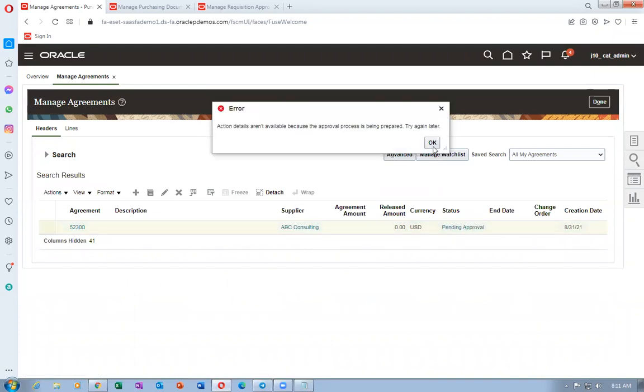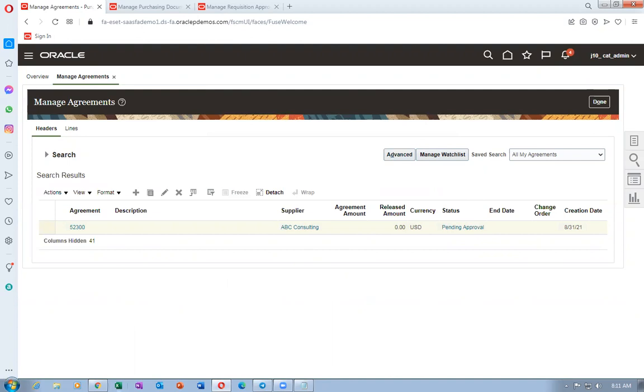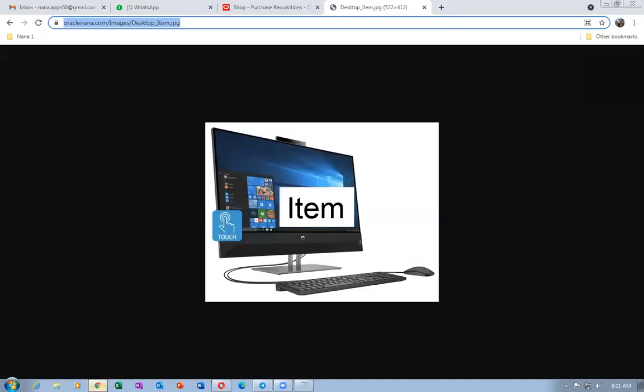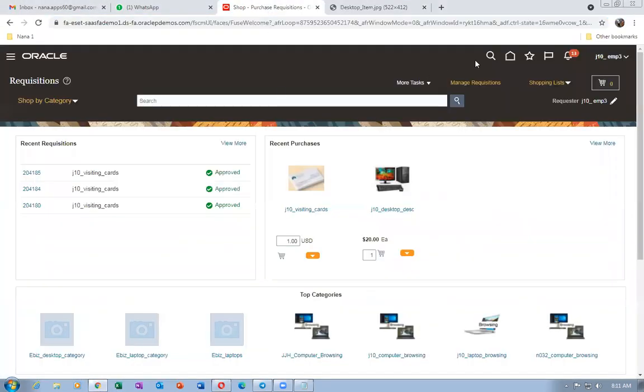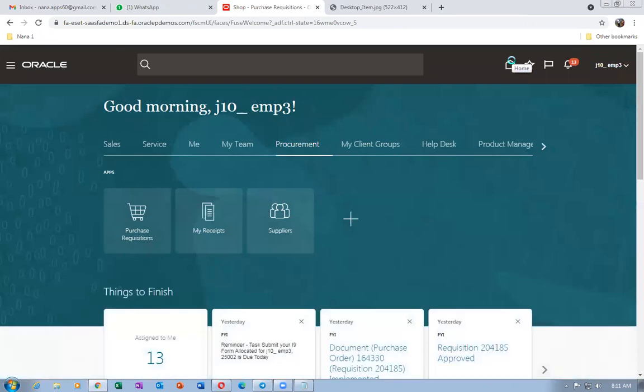Still going on. Okay. In the meantime, we'll go here. We have already logged in as EMP3. And I'll now go to the home icon. So here I will go to procurement and then go to purchase requisitions. Now he's EMP3, so you're now going to have a look at the purchase requisitions, which he can very well do now.